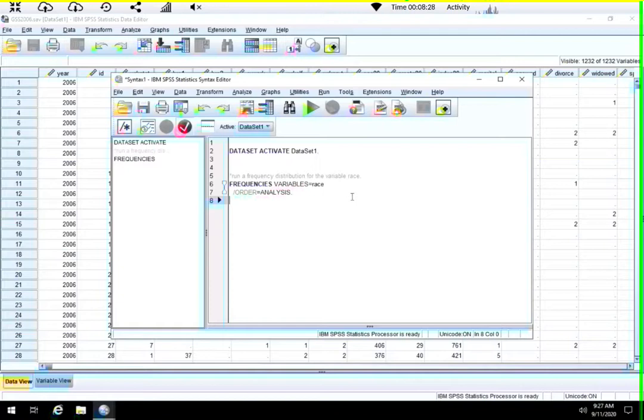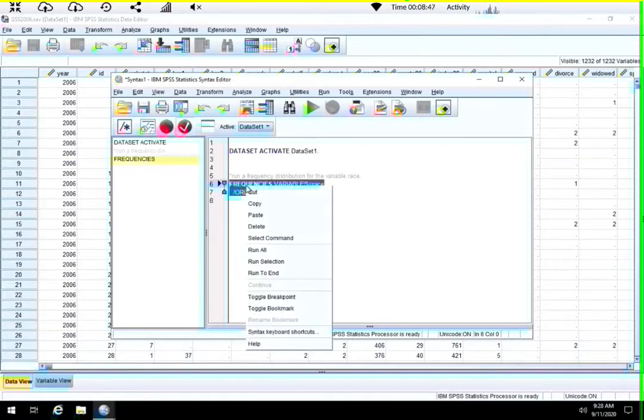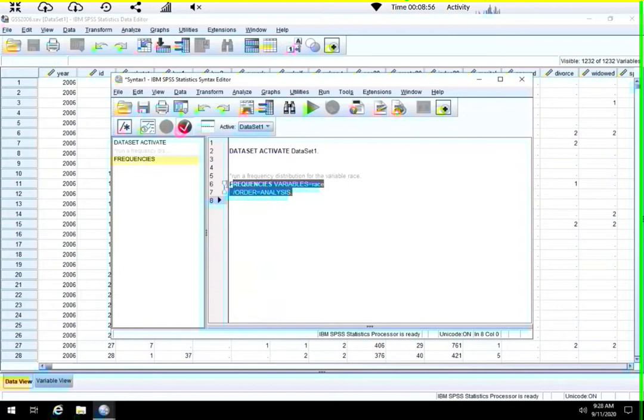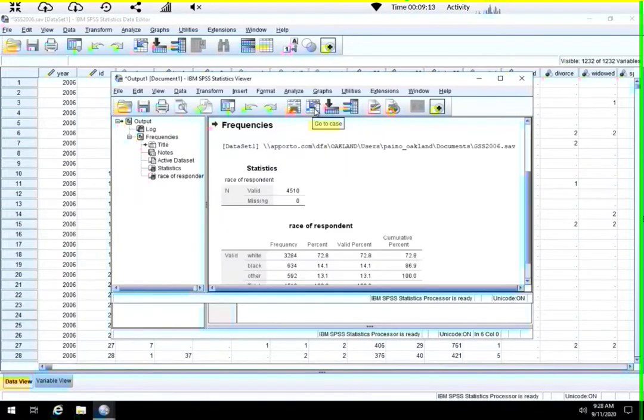Okay, so now we want to actually run our syntax. In order to run the syntax, we can do a couple of different things. We can highlight the entire piece, and we can right-click and select to run selection, or you can highlight this piece and hit run up here, or you can hit this big green arrow. I like the green arrow because it's very easy to find, and so this is the one that I tend to hit. So I'm going to select that big green arrow, which will run the selection.